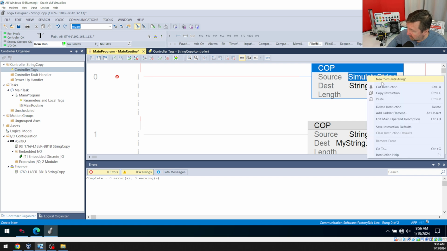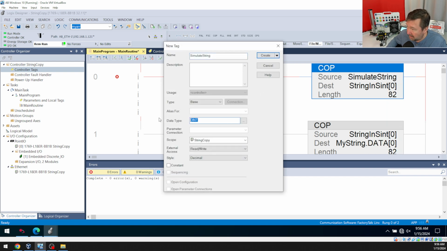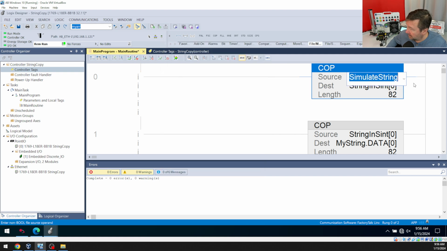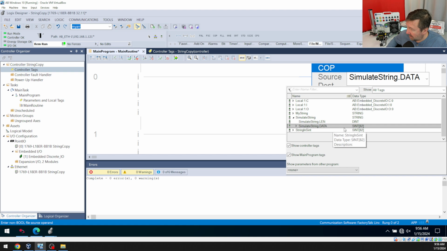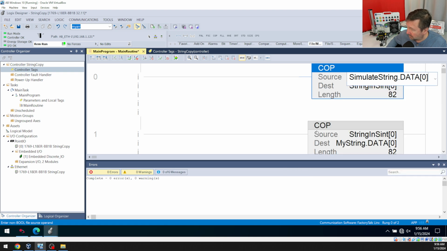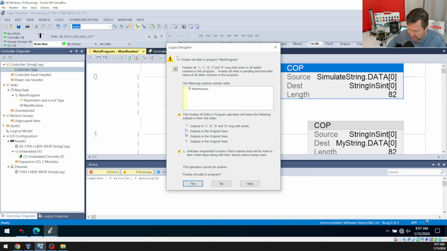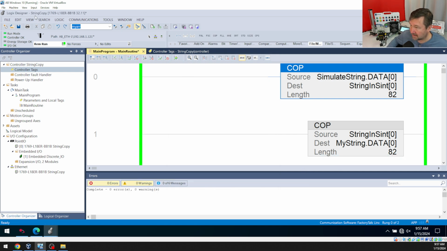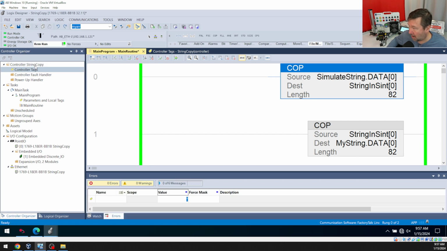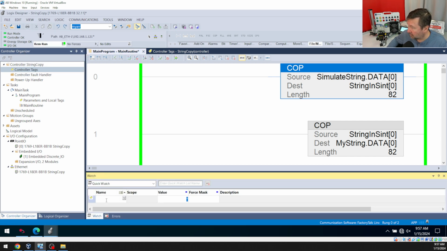And we'll right click simulate string. And we're going to make it a string. And then we'll go in and grab simulate string data 0. And then I'll finalize that. And just to clarify, if you're not sure still what the issue is, let's go to view and watch. And for the name of the first one, I am going to put in simulate string. And then for the second one, I'm going to put in my string.